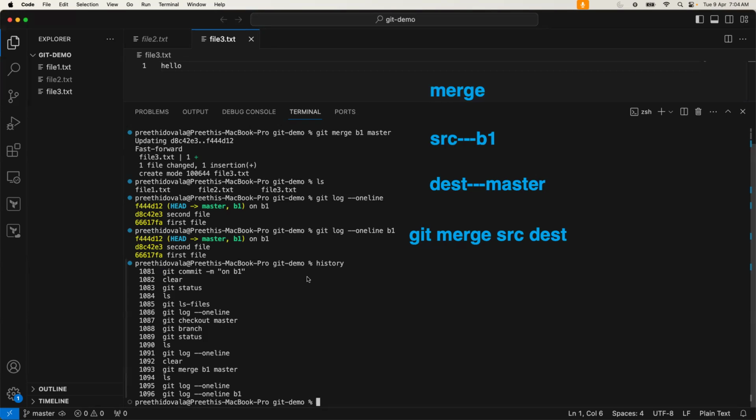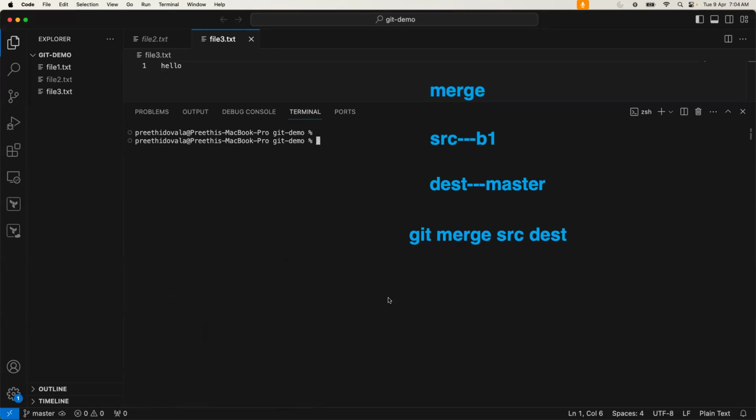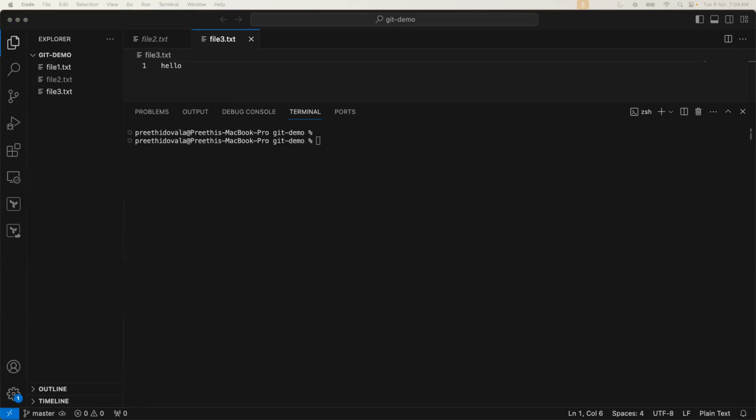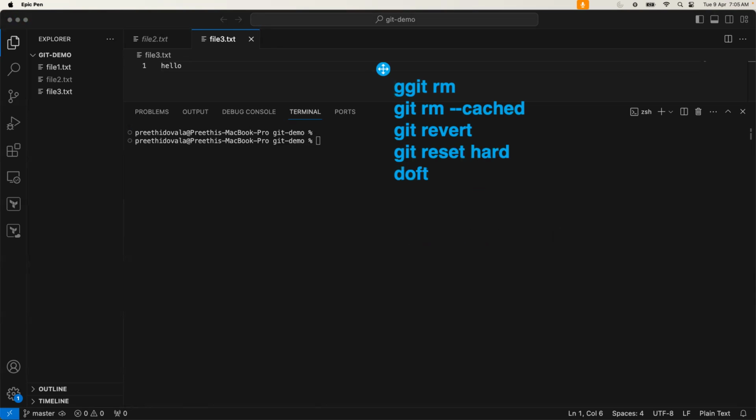How to delete this branch, isn't it? We will also look into them. Those are all the scenarios coming up. Like we have discussed about git rm, I'm just summarizing the things. Git rm --cached, git revert, git reset, again hard reset, soft reset. The command is same, only you have to put either soft or hard or mixed.